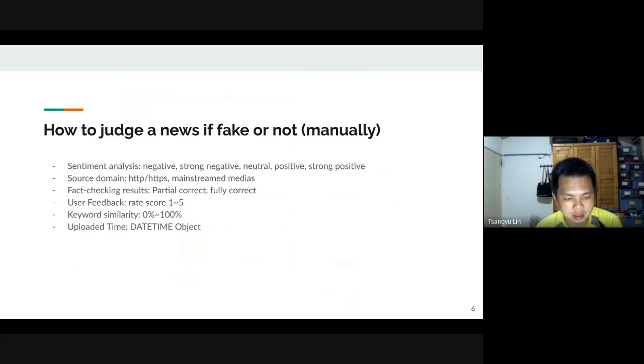For the user feedback, since fact-checking resources like verification organizations might take time, we not just use fact-checking results, but also user feedback for relatively new information of this kind of news. But user feedback is not verified by the government or other reliable resources, so we put it at a lower weight, which I will explain later.